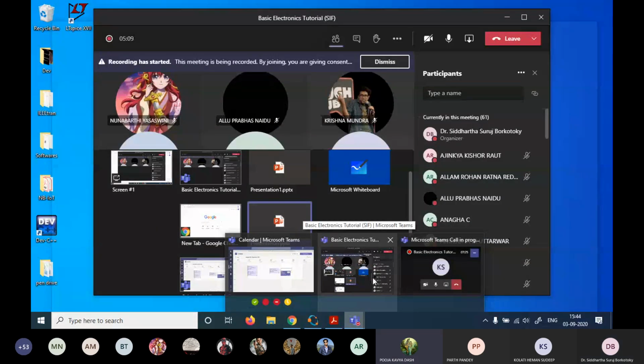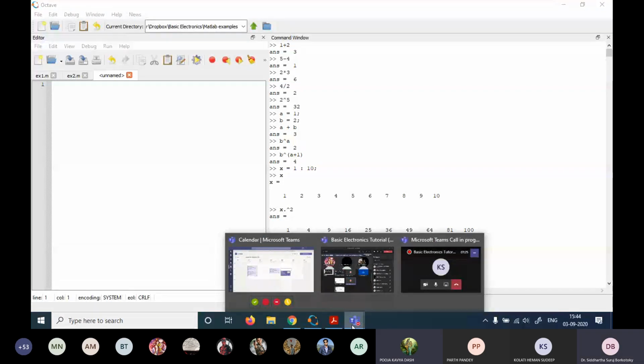Sir, so we need to download which software, Matlab or Octave? As I said, if you have the Matlab access from the institute, then you can download Matlab. Octave doesn't need any of these things. You can just download Octave from wherever you want and start running. Or you could go to the online version of Octave and do the same things over there. So it's all up to you.